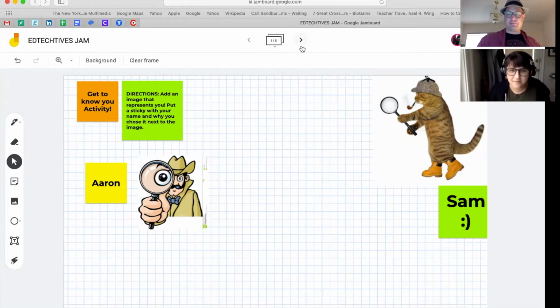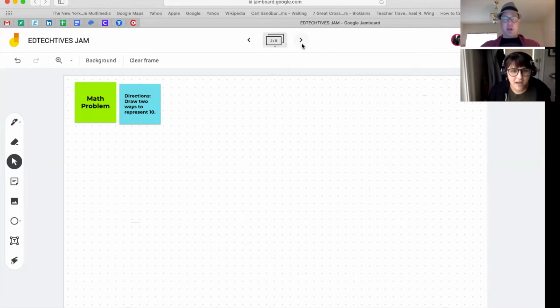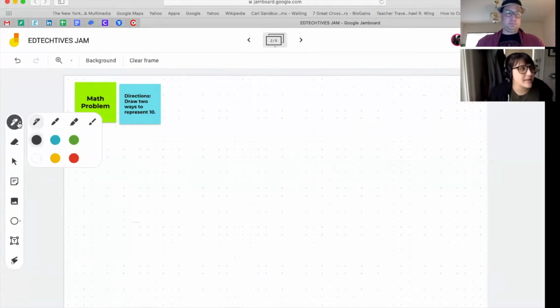I love it. Yeah. On the math side, we have draw. We're going to practice using the drawing tool, and we're going to draw 2 ways to represent 10. So on the left side, you have this toolbar, and at the top is a pen. If you click on that pen, you can choose the size of the pen you want to draw with, the brush, and the color.